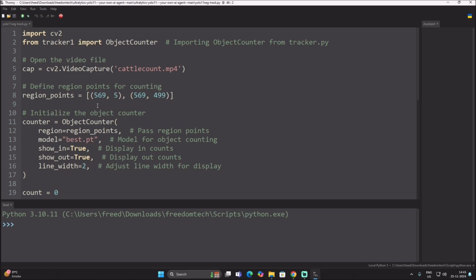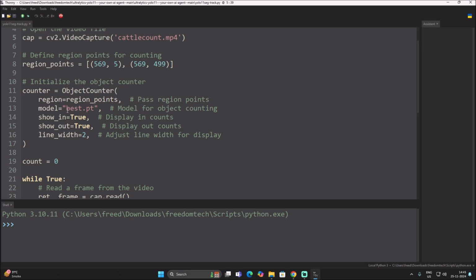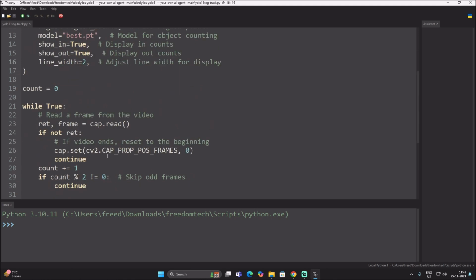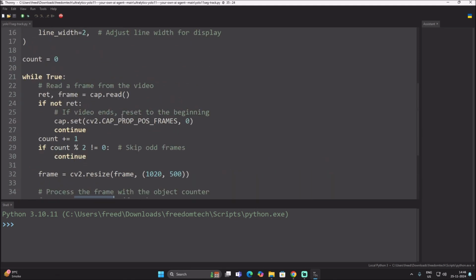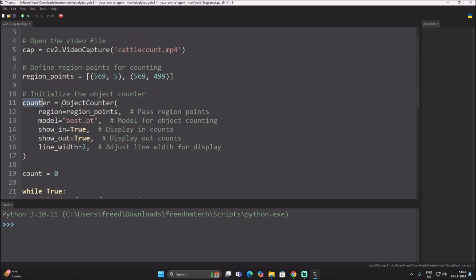Here I have already mentioned the region points which we want for counting, and this is our cattle count.mp4, basically our video file, and this is our model best.pt. Then display in count show true, then display out count also true, and the line width which we use for counting the object is basically 2, simple. And then we will simply use frame is equal to counter.count. Counter is basically our variable which represents our object counter, simple.